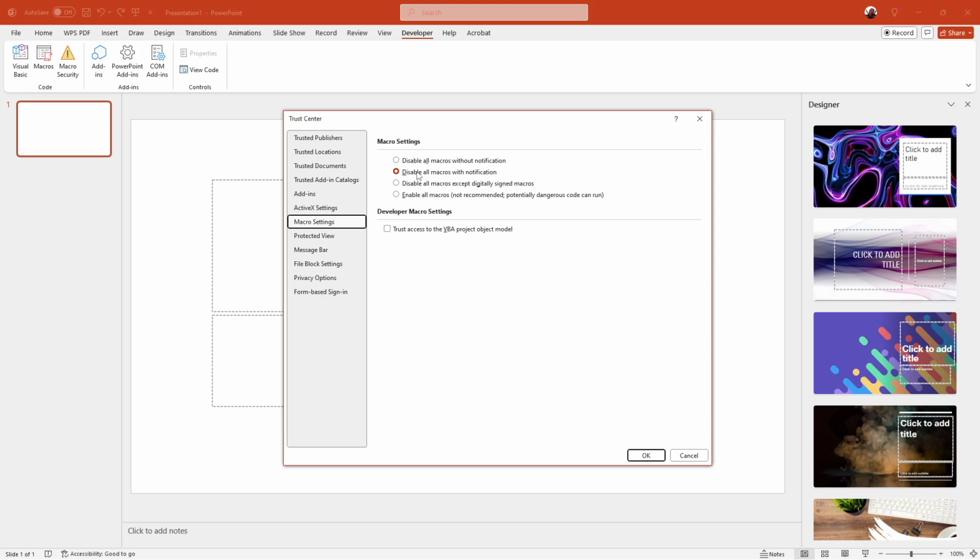If you're in an environment where you trust all sources of macros, you might consider Enable all macros. However, this is not generally recommended because it poses security risks by allowing every macro to run without oversight. Once you've selected your preferred setting, go ahead and click OK to save your choice, and there you have it.